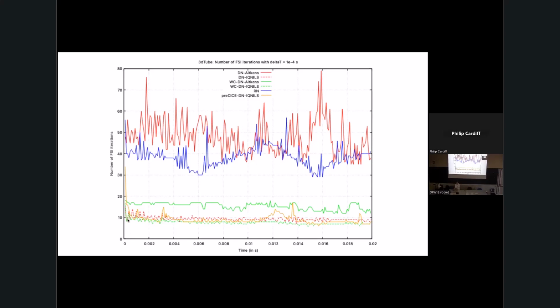The best ones, we can see, are green dashed, which is weakly compressible; IQN-ILS, red dash, which is Dirichlet-Neumann IQN-ILS; and then orange is preCICE using IQN-ILS. So all the quasi-Newton approaches essentially give very similar behavior. This is not a perfectly fair comparison with preCICE because it defines tolerances differently. So I wouldn't worry about it too much, because it may be converging tighter or looser, but broadly it gives the same behavior. And then the weakly compressible Aitken is somewhere in between. So generally weakly compressible is better and IQN-ILS is better in this case.